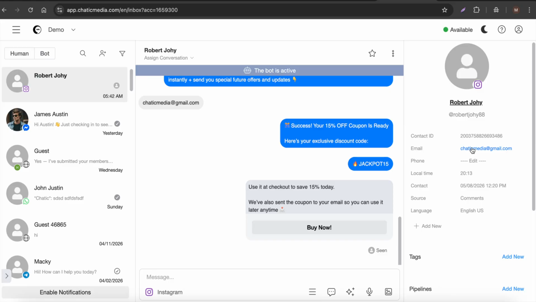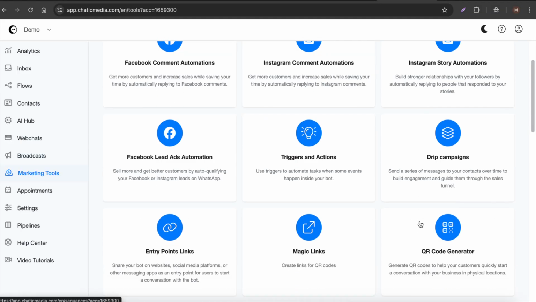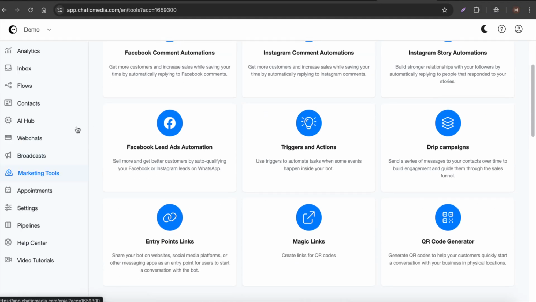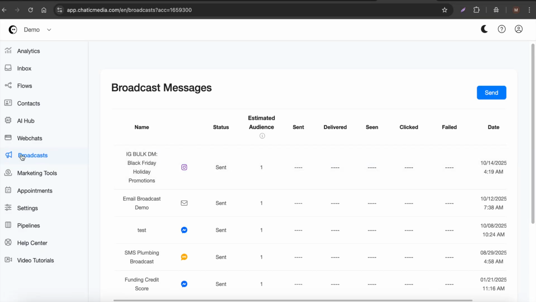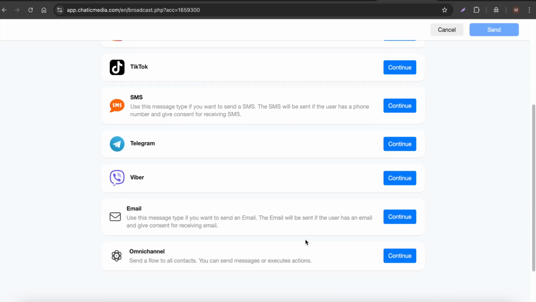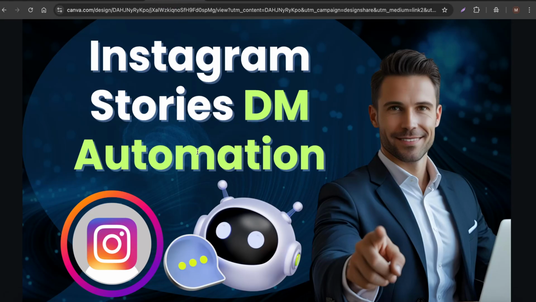And since we have already collected their email address, you can even send email marketing campaigns right here using the drip campaign option, series of emails. Otherwise you can also send an email broadcast as well. So here, broadcast, you can choose send, and here choose email and send any sort of email broadcast at any time you like as well. All right, and that's a quick video on how you can actually automate Instagram stories.